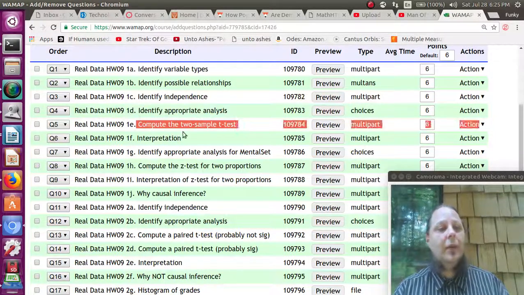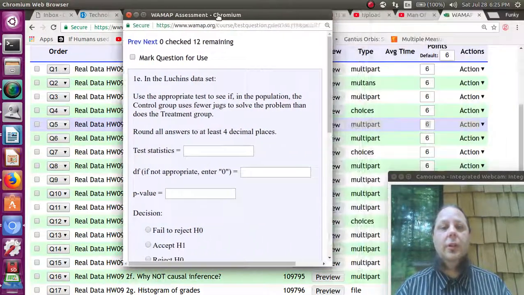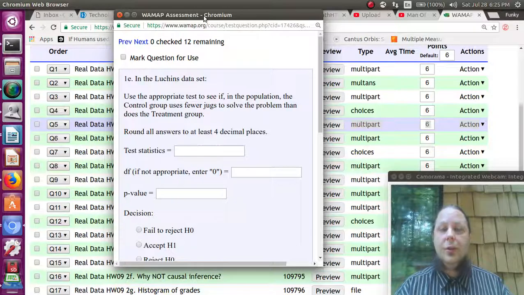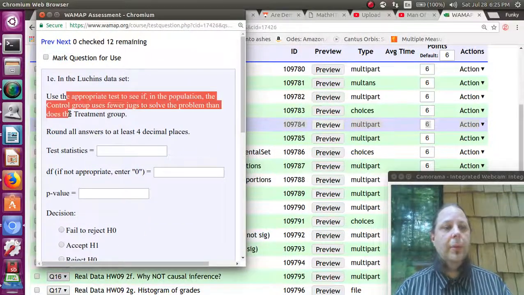I'm going to get down to question 1E. That's the first actual computation question, and this requires you to use R, so I'm going to show you how to do that. Alright, so in the Lutyens dataset, use the appropriate test to see if, in the population, the control group uses fewer jugs to solve the problem than does the treatment group. That is a 2-sample t-test. Here's how you do it.